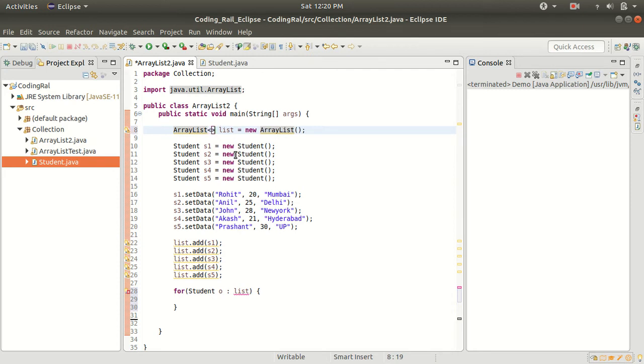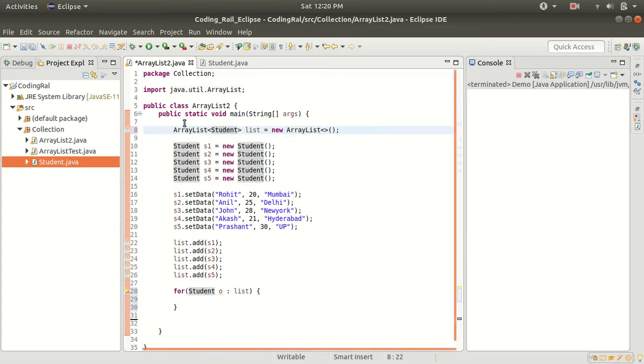So if I write here Student, make sure, this is the syntax for the generic data type. Here also you need to add this sign. So this is the way you initialize your ArrayList with a generic type. Here you have added Student, and you can see the error has gone.